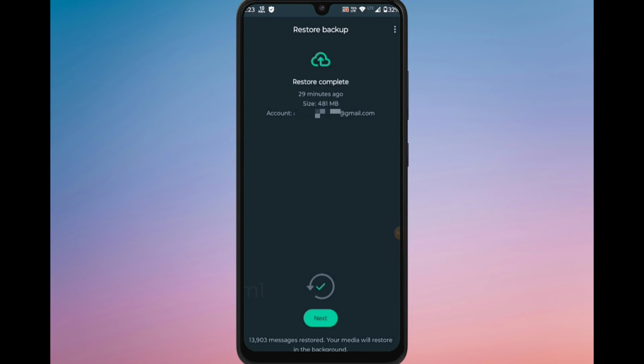Your chats will be displayed and the media files will continue to restore in the background. Now you know how to restore WhatsApp chat.